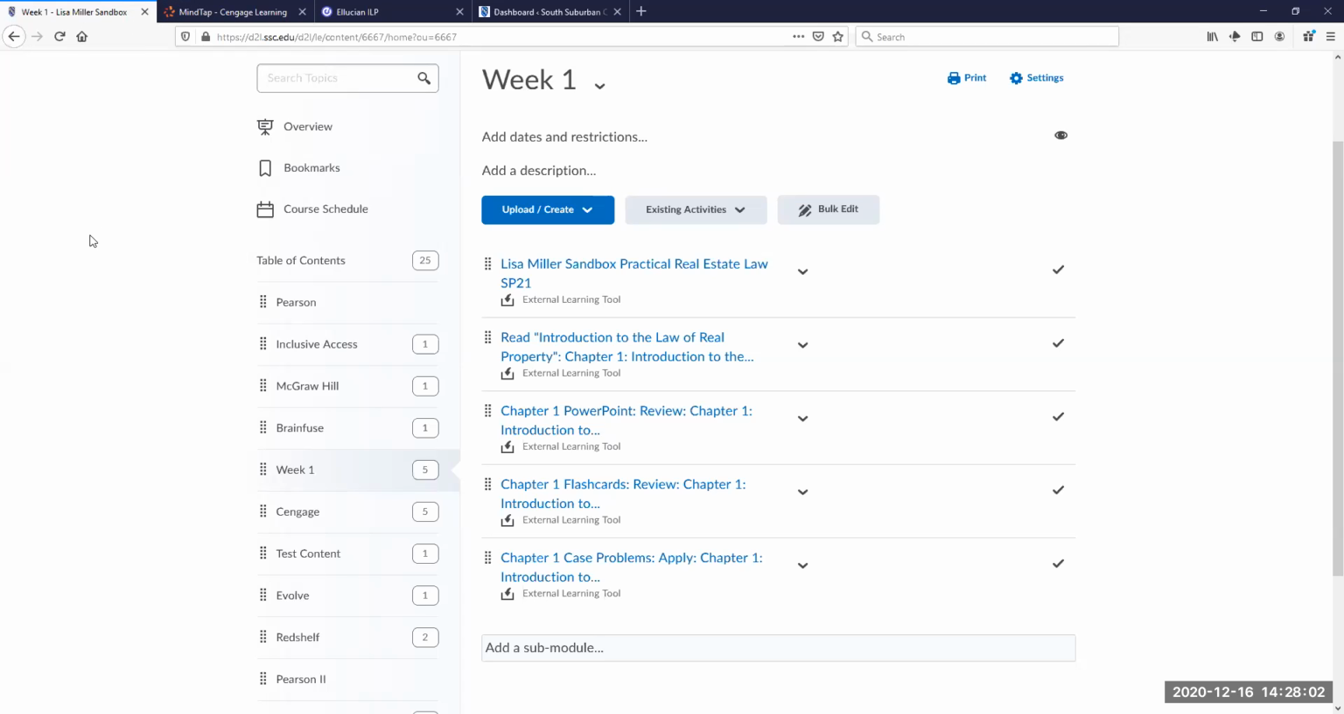But what instructors can do is they can actually link the ebook only into D2L. So in situations where homework is not an option and it's not available for you to use with your students, you can link the ebook so that students have direct access right from D2L to their readings. And so I'll show you how to add that.